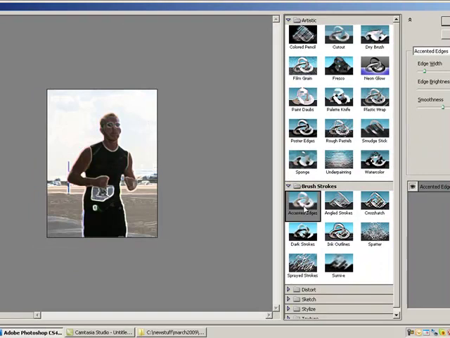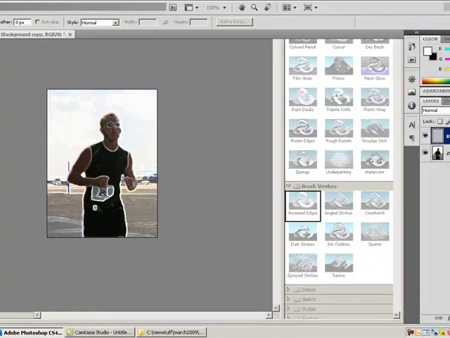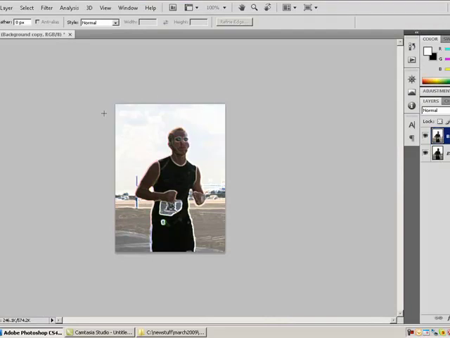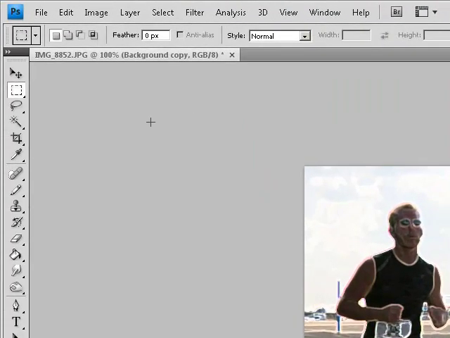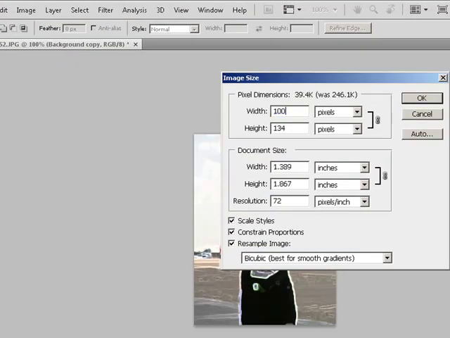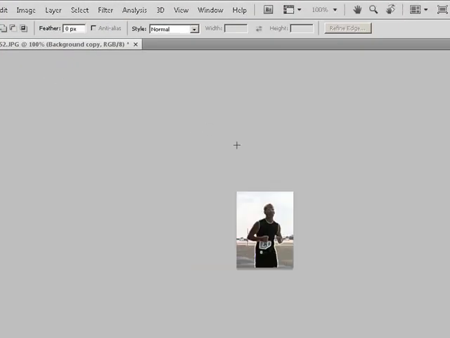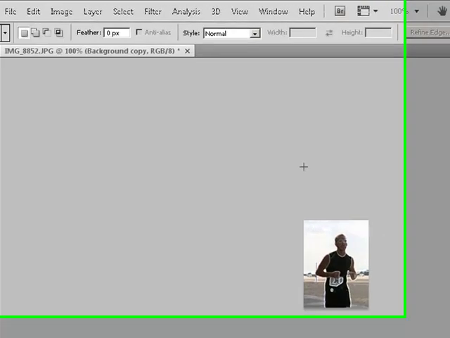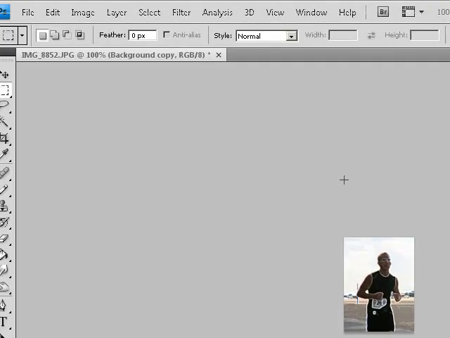For this one, I want to throw in an accented edge with this guy and use him as a logo. Doesn't look like a very good logo now, but we can make it even smaller. And that could easily be the logo for one of our websites. And that's it on picture creation.